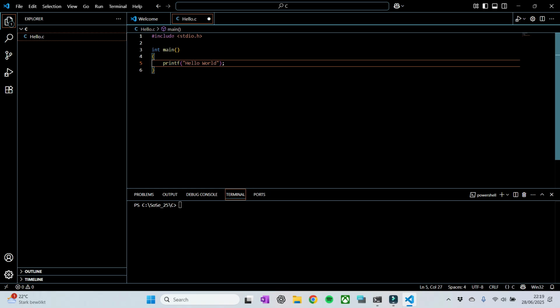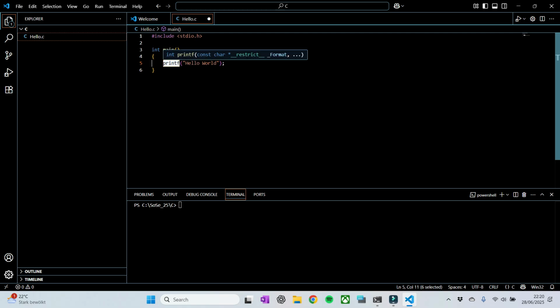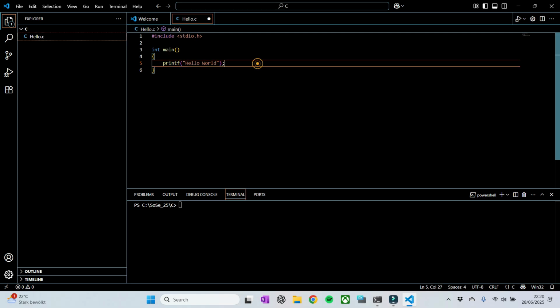Again, this stdio library includes this printf function, which we need to print out hello world. What printf does is it prints out whatever is in its arguments, and its arguments in our case are hello world, so it will just print out hello world.